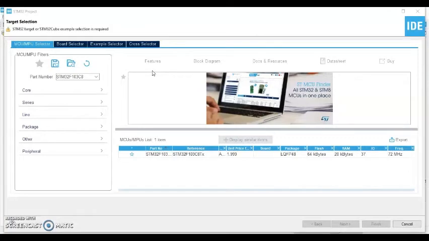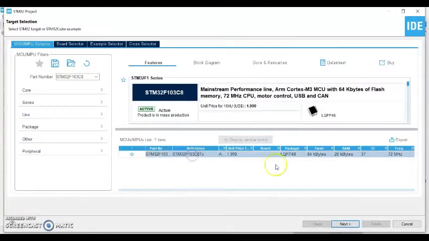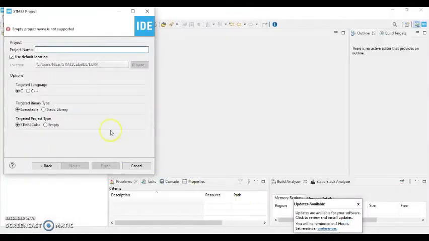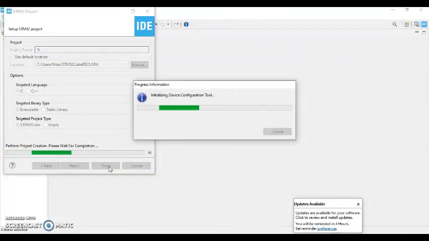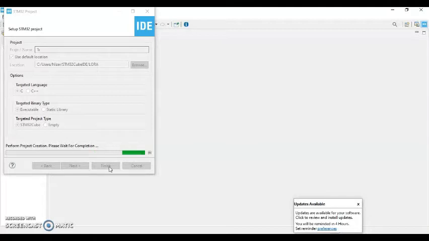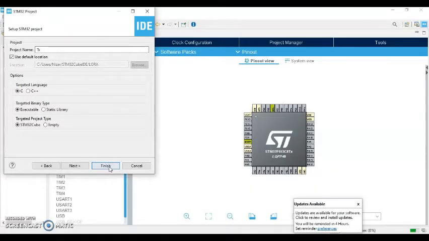Now we come to the coding. Open the CubeIDE, put the part number STM32F103C8, this one, click next and give a name, I give TX and click finish. It will take a few seconds, about nearly 1 minute. Sorry about the waiting, it's nearly done.